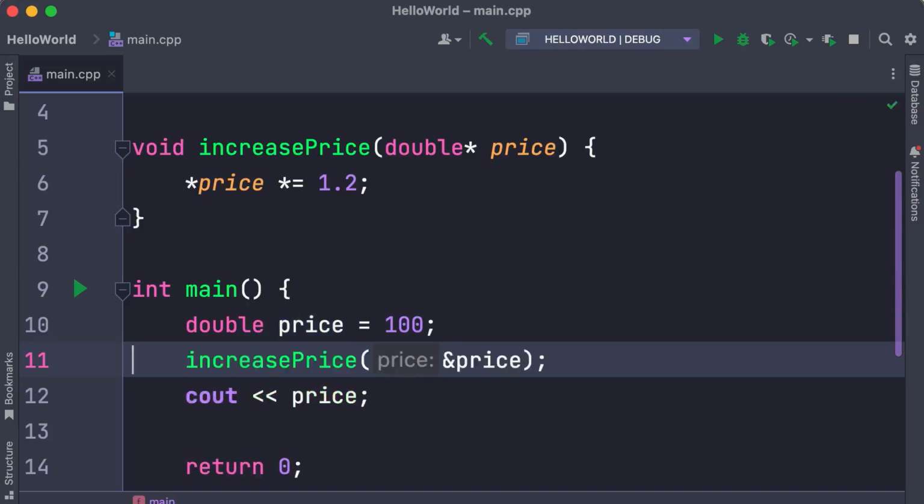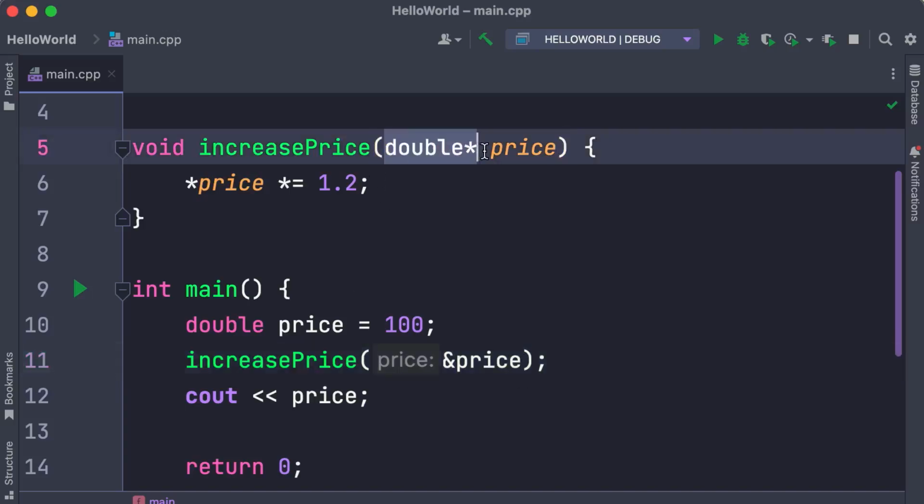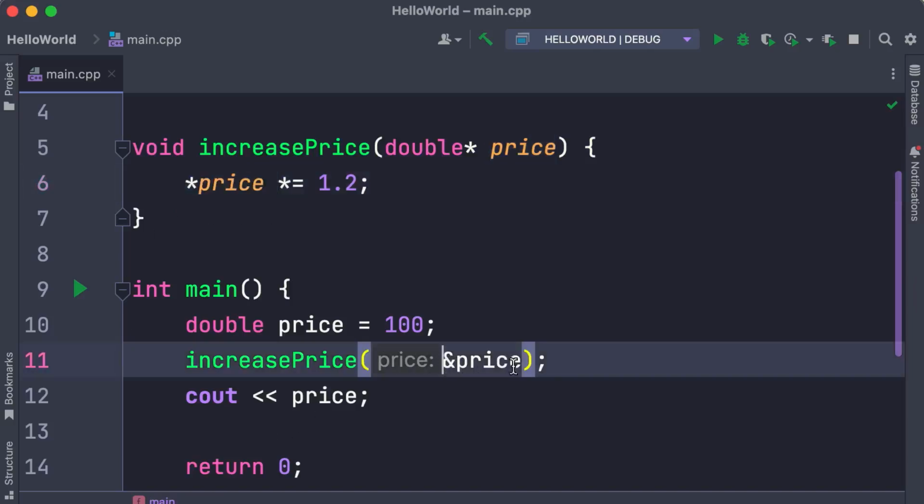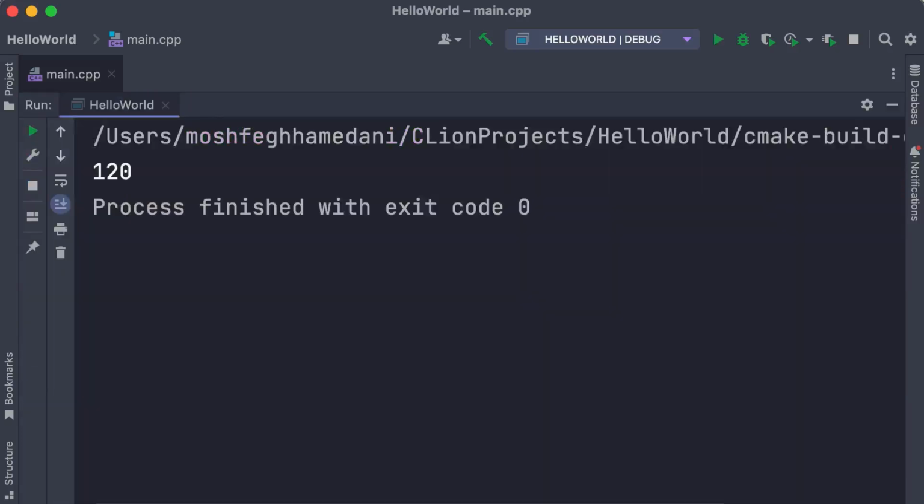So we had to make 3 changes to solve this problem. First, we had to declare our parameter as a pointer. Then we had to use the indirection operator. And finally, we had to use the address of operator to pass the address of this variable. So using pointers to pass data around involves a bit more work. Now, if you run the program, we get the same result as before.